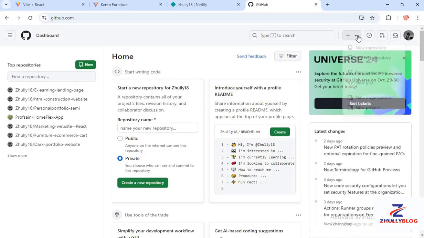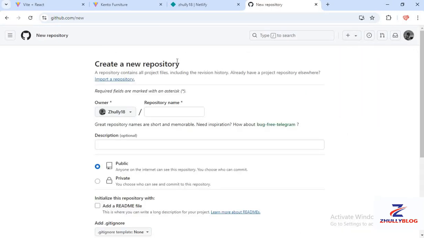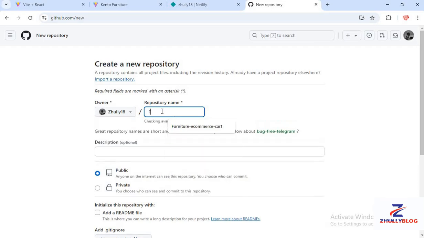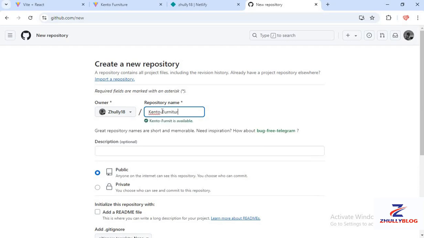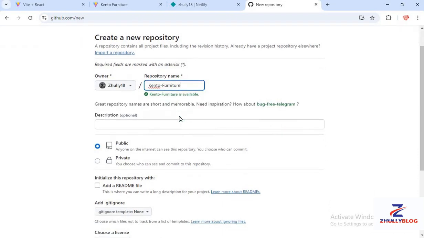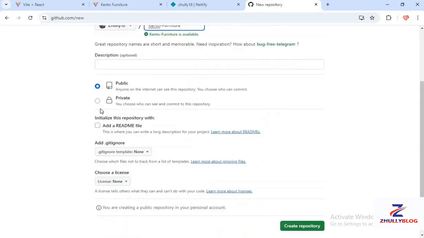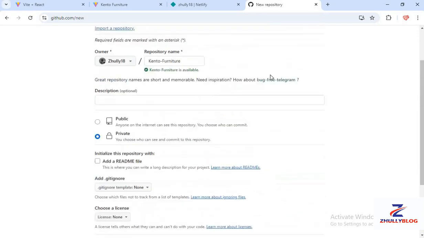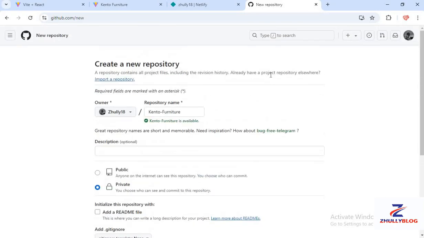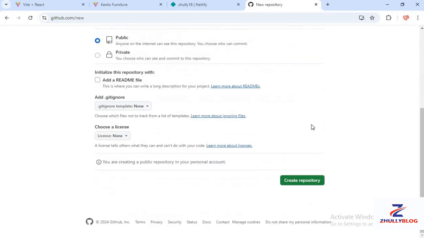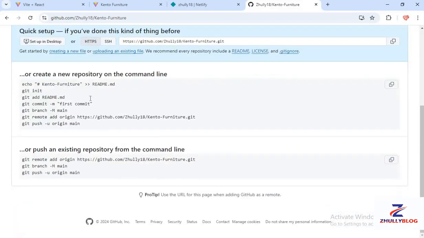So I'm going to create a new repository. This is on my own GitHub profile. And then I'm going to name this Kento Furniture. It's going to be a public repo, right? I'll just make it a private repo. You can decide to make it public or private. This is going to be a public repository. So create new repository, and then you're going to follow this code.